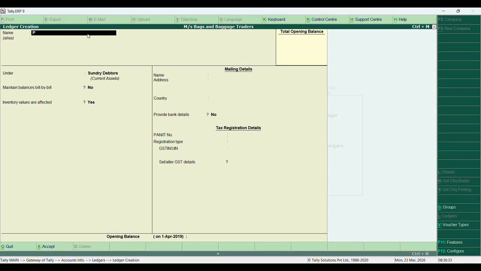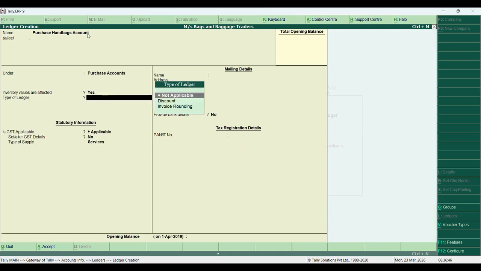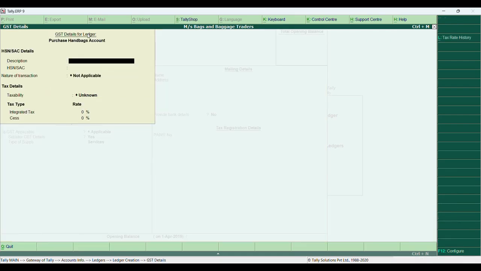Next, let's create the purchase handbags account. This will be under purchase. Inventory value is affected, yes. This will be yes. We are going to give a description for our product, leather handbags.